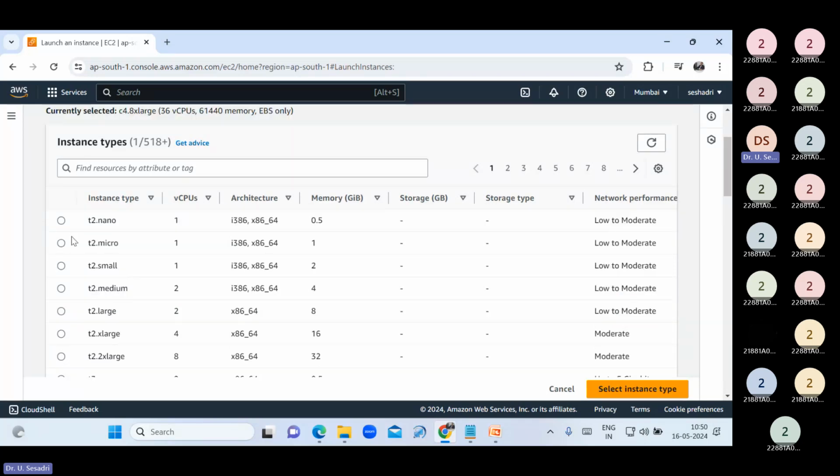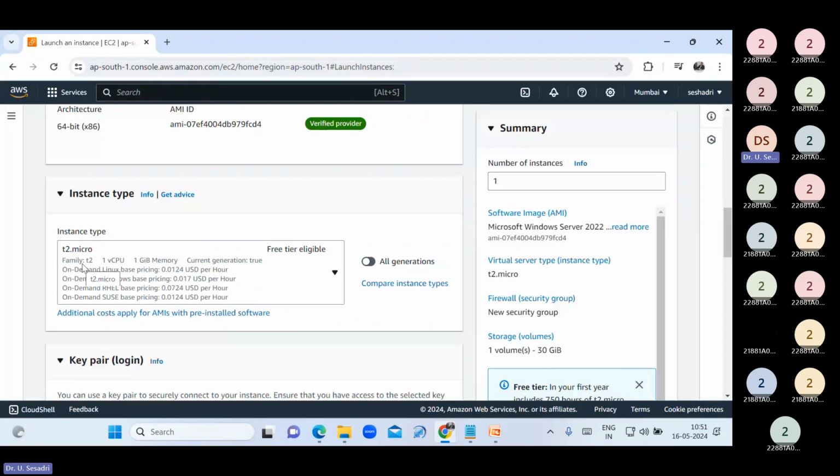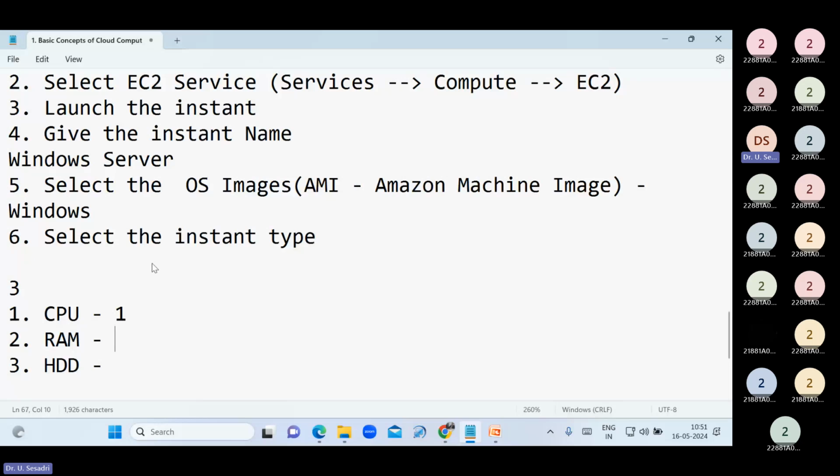So you are a student for practicing purposes. Remember, friends, for practicing purposes, you have to select the instance type T2.micro. It's a free service. It provides 750 hours per month for 12 months of free service. You select T2.micro, it provides 1 CPU, 1 GB memory. So I am selecting the instance type T2.micro. Here it also shows 1 CPU, 1 GB memory.